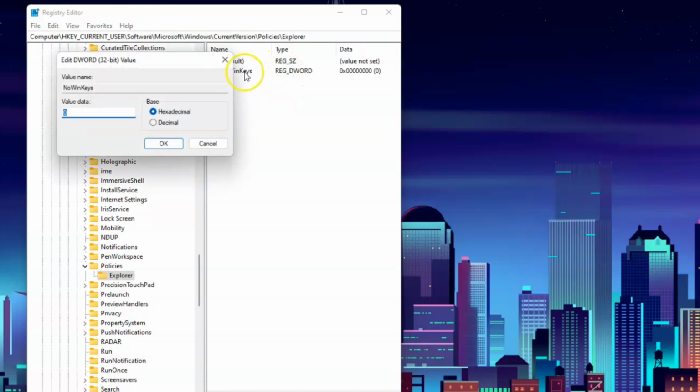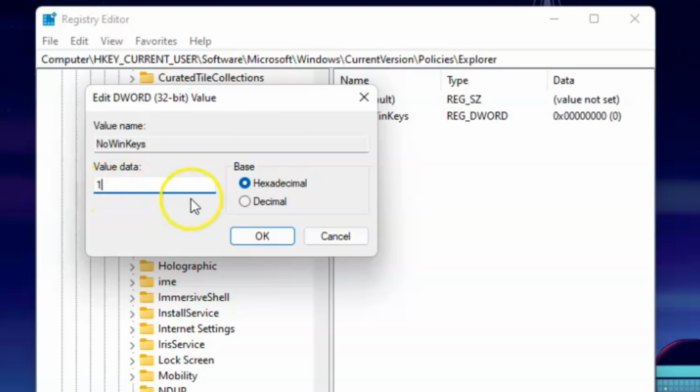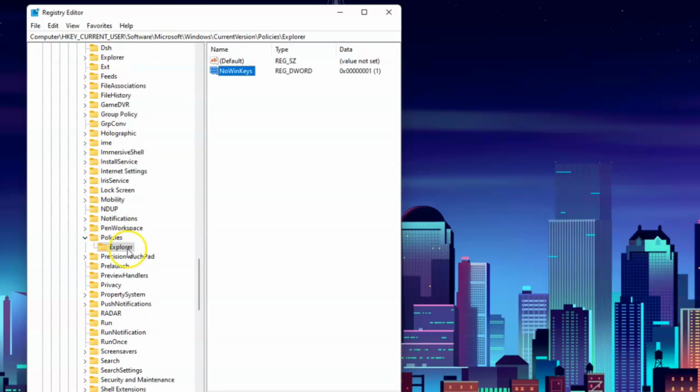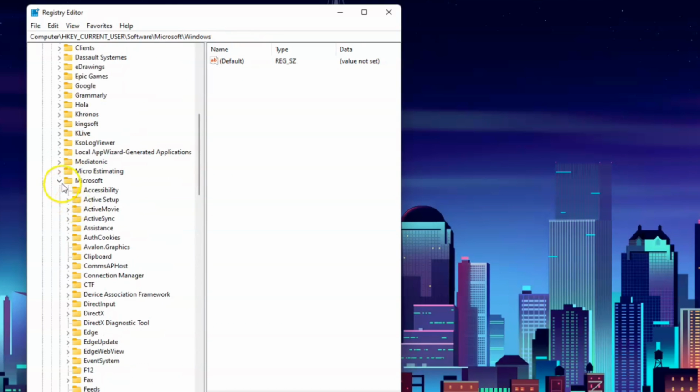Then change the value data from 0 to 1. Simply click OK. After that, you might want to close all the tabs and restart your computer.